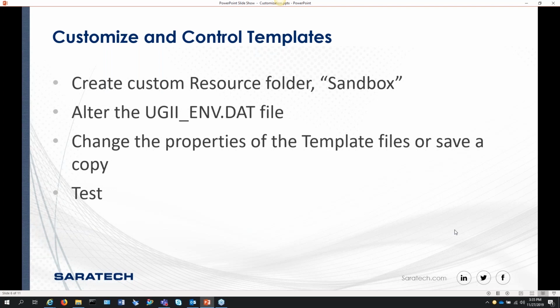You create your custom resource folder, your sandbox. You alter your UGII_env.dat file. You change the properties of the template files or save a copy. This is how you modify the template itself, and then you test it.